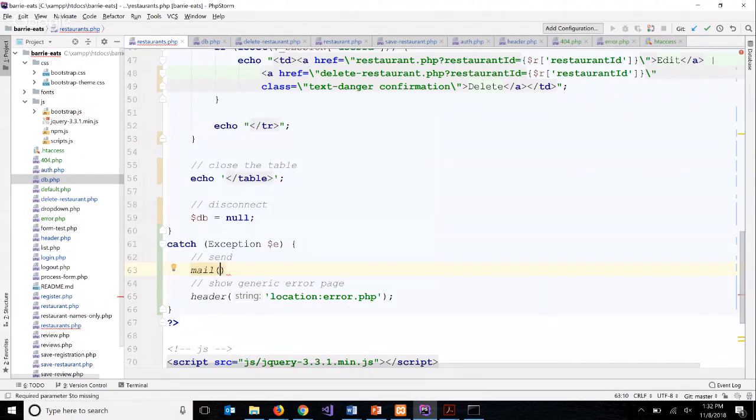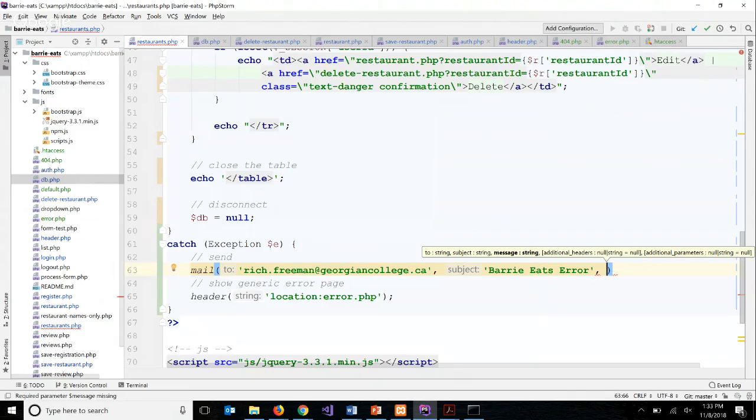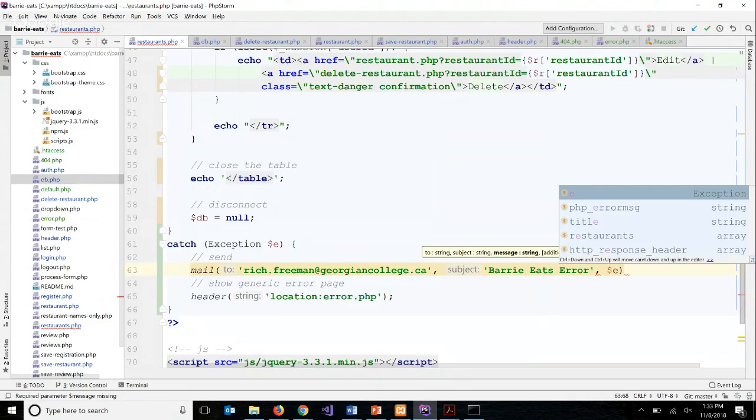So here's the function. So the function is mail. We put in the to address. Do not put in my email. Put in your own. You get a 0. So the subject is Barry eats error. And for the message, I just put in my E variable. That's the exception. So that will include information about the error.